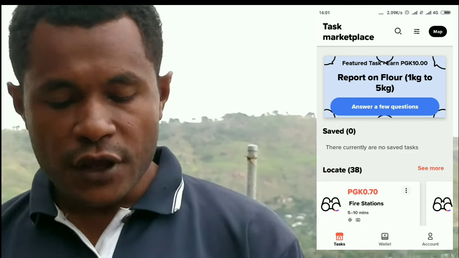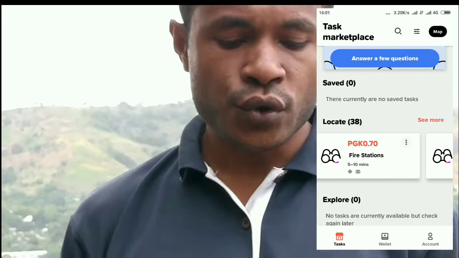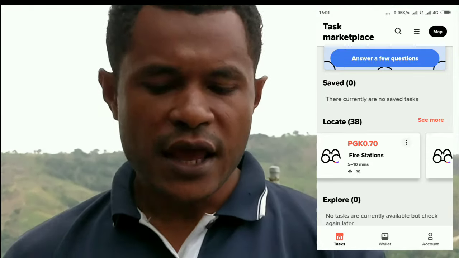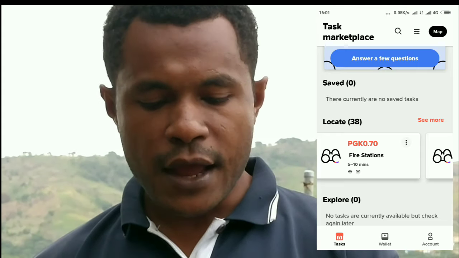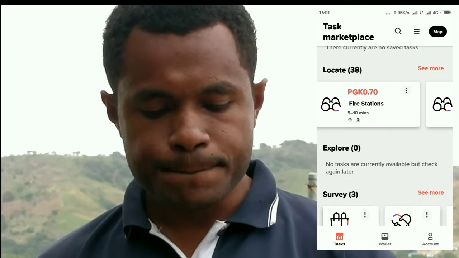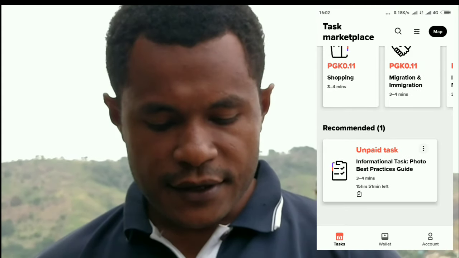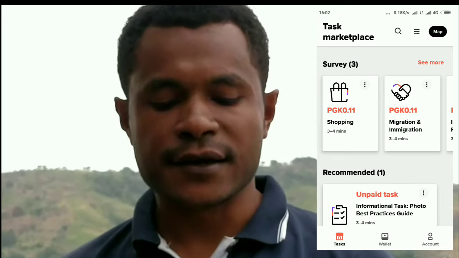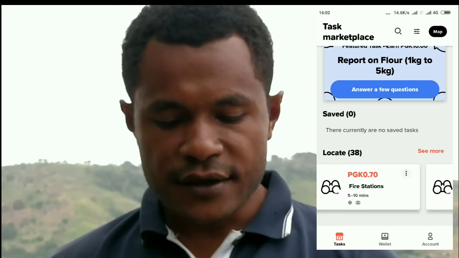You do some work, snapping pictures, getting a photo of whatever they ask you and sending it, and you get paid for those photos. Here is my dashboard for that application. Here is the task, the task whereby you work and get paid. It's all here.